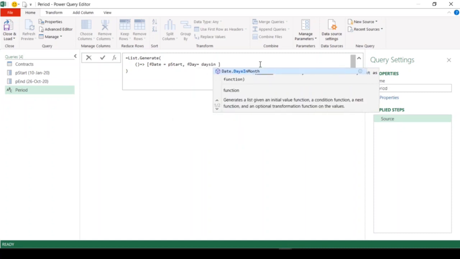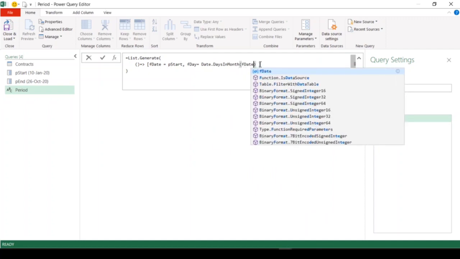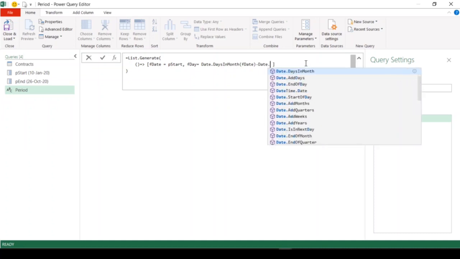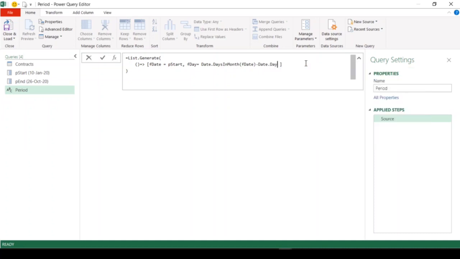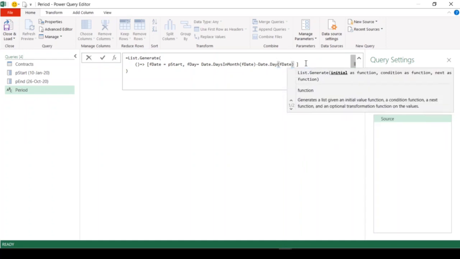Days in month of f date. The start date is already assigned to f date, so we can get it directly from there. That's the current value. We take the days in month, which is 31, minus Date.Day of f date, which is 10. So we need to add 1 just to include the 10th as well. So we have the initial value here.